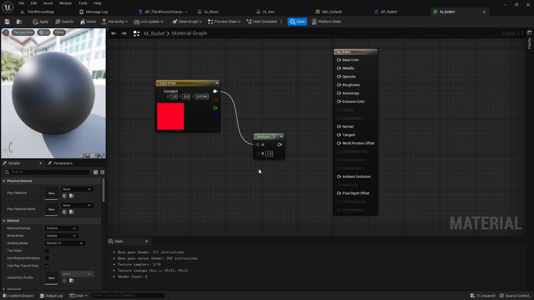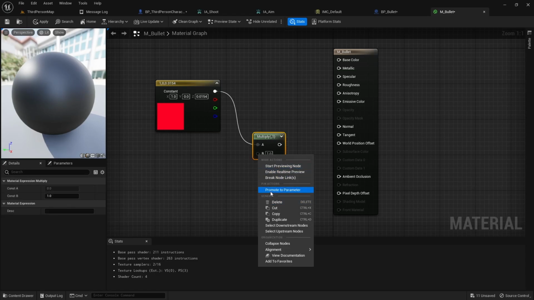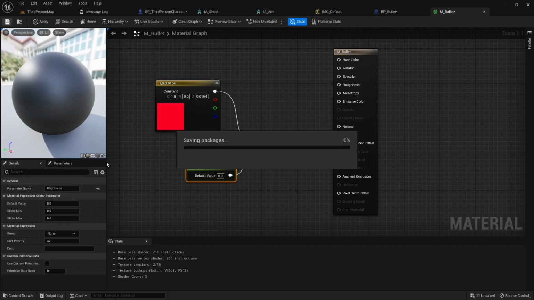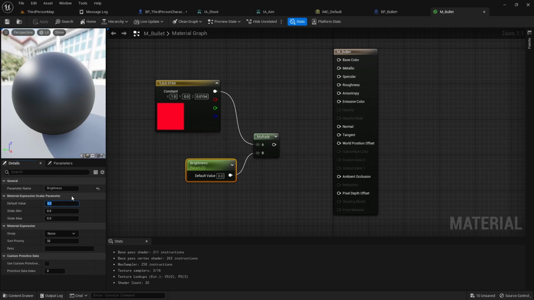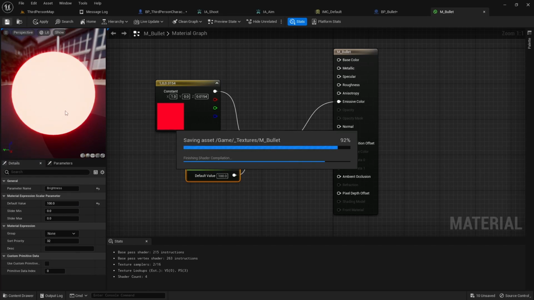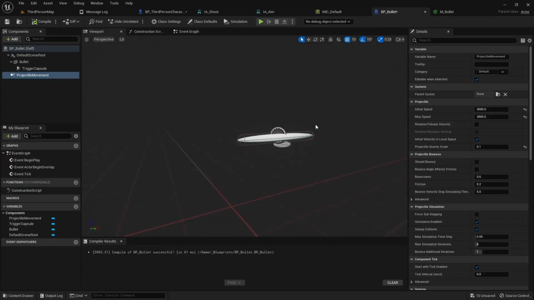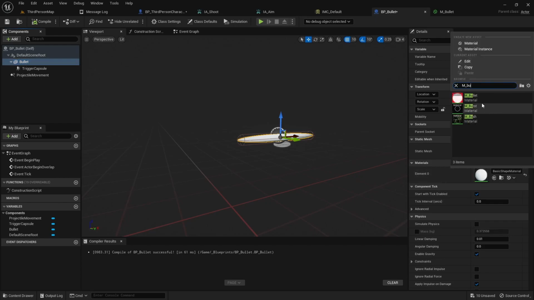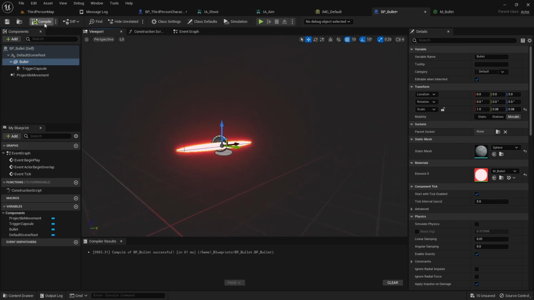Drag your color node into A. I'm going to right click on channel B, promote to a parameter, and call this my brightness, because I might mess with that a little bit later. Default value, I'm going to try 100. Pop this into emissive, and yep, that's pretty much the effect I was looking for. It looks good there. We can go back to our bullet. Under the bullet mesh, we can tell it to use M underscore bullet. There you go, and that's looking much like a bullet.